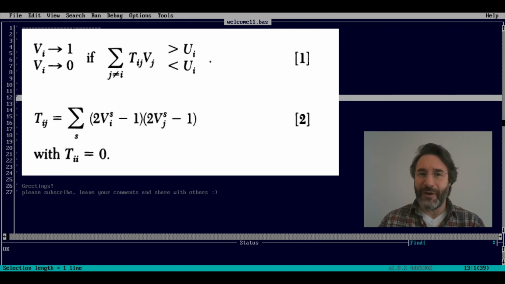Before we can develop the code in BASIC, we still need to understand the formulas that we want to implement in BASIC. The formulas that I am showing here, Formula 1 and Formula 2, are essentially formulas that I have extracted from the paper that I suggested at the beginning of this video. Formula 1 tells you how to evolve the neural network. So in practice, if you have zeros and ones that are stored in the neurons, you can evolve these values by using Formula 1.